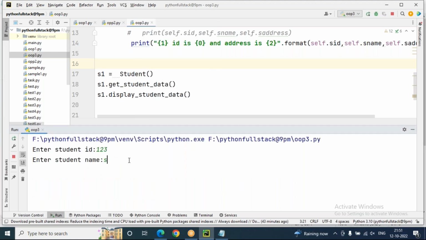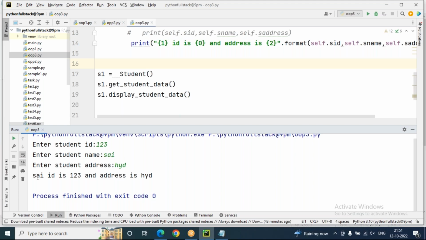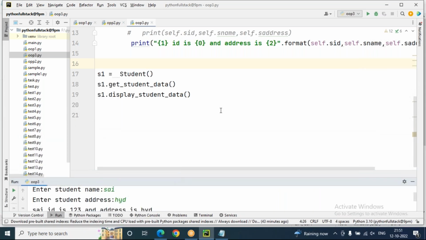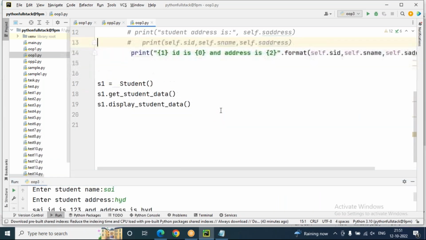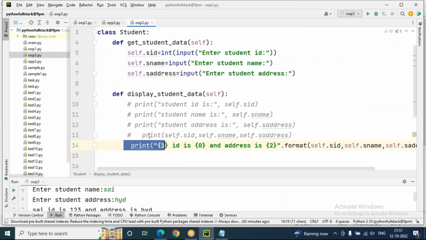Now this time I'm using 123 Sai HYD. So this is the same order. Sai ID is 123 and address is HYD. So this is about formatting the result values, the way you want, you can arrange that. This way it is going to work, with only a single line statement, or detailed printing also it will work. No problem at all. So this is about today's session completely.